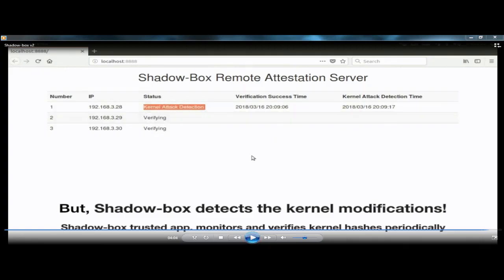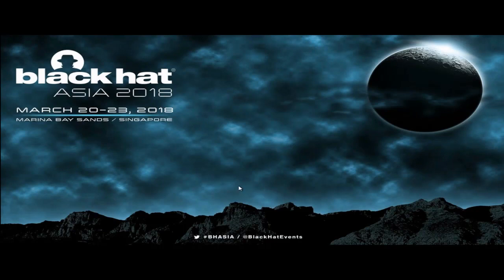Okay. So now your Pi is secure. So try our Shadowbox and Secure Pi at your home. Thank you. And my demo is over. And let's go back to the presentation.